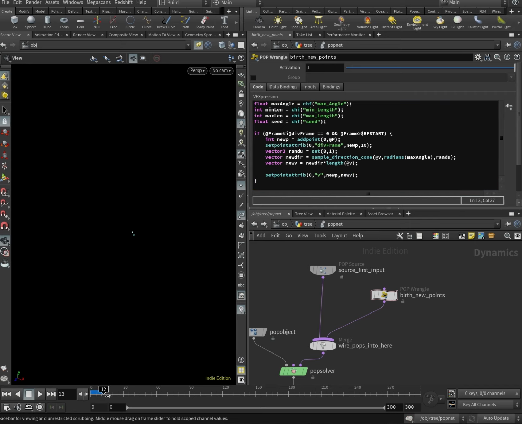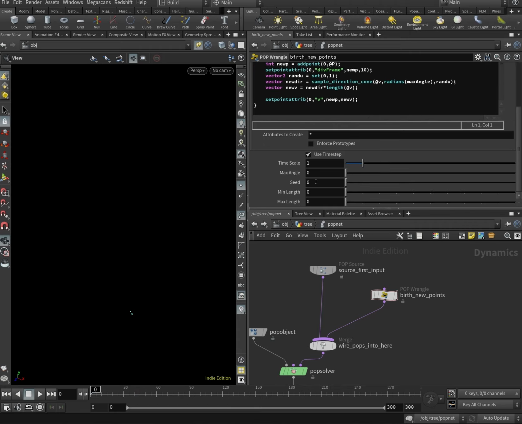Okay, let's see if it works. It doesn't right now, because what? Well, let's see. I think this is because we didn't define the maximum angle value. We didn't promote our values here. Yes, that's right. Maximum angle is 0. Let's define it as 25. And the minimum and maximum length will be 5 and 50. Let's see if it works.